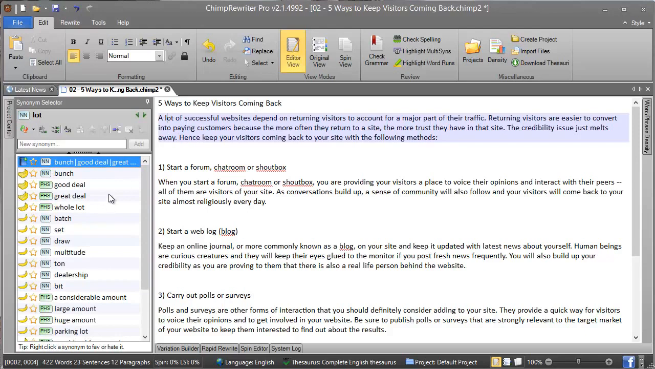So when you have a list of synonyms displayed, we have a few things to note here. The first on the left is the quality rating. The more the bananas, the higher the quality of the synonym. As you can see, we've got the highest qualities towards the top, filtered down to the lower qualities at the bottom. These are determined by usage statistics across 15,000 users of Chimp Rewriter.